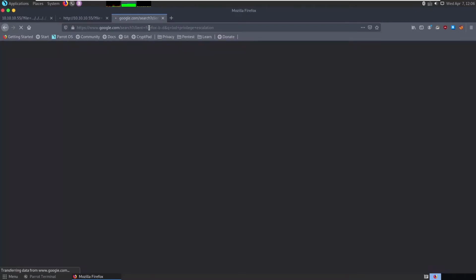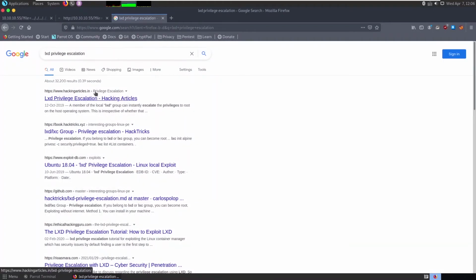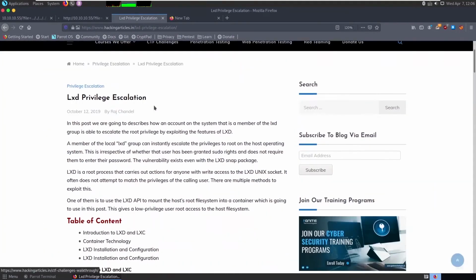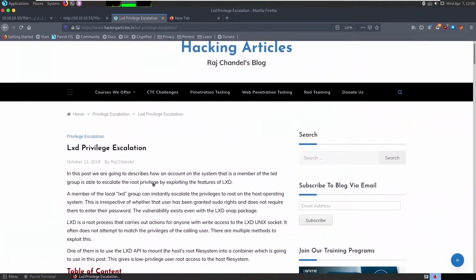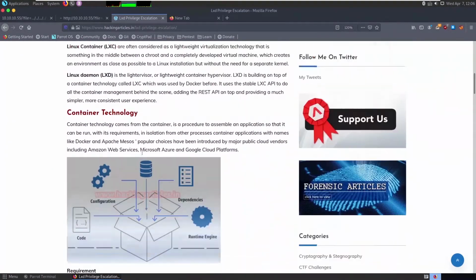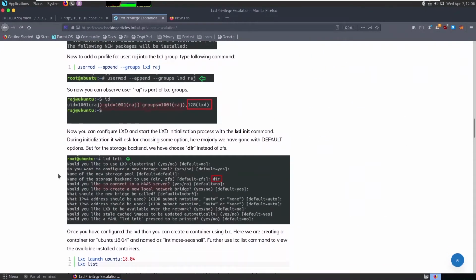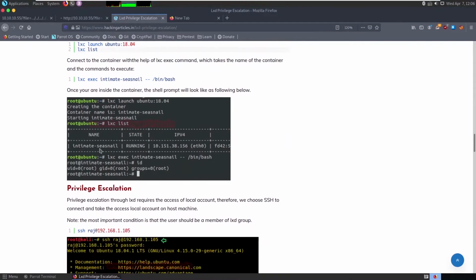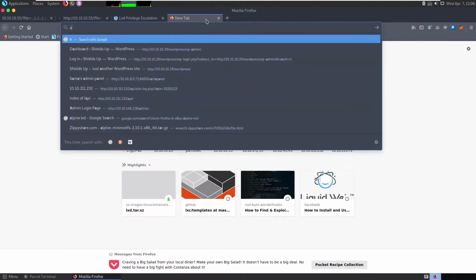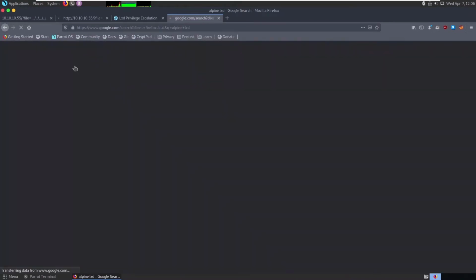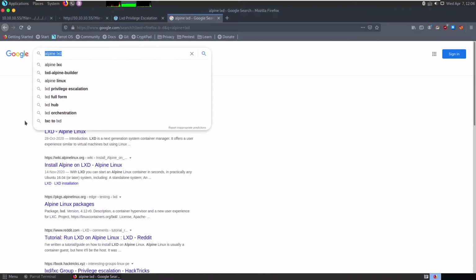So you can type this, and go to this website link. You can read the theory here. It is like creating a virtual sandbox environment inside a Linux system. Here, what we are going to do is download a small Linux environment called Alpine LXD. So search Google like this, Alpine LXD.